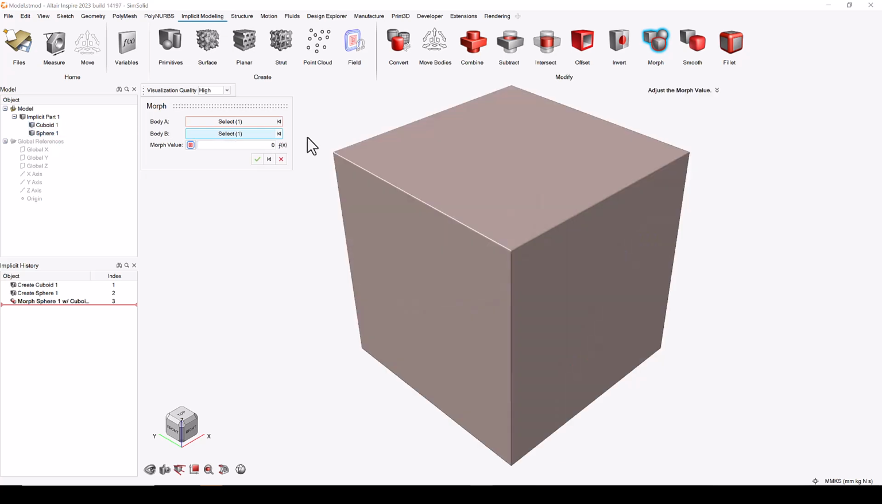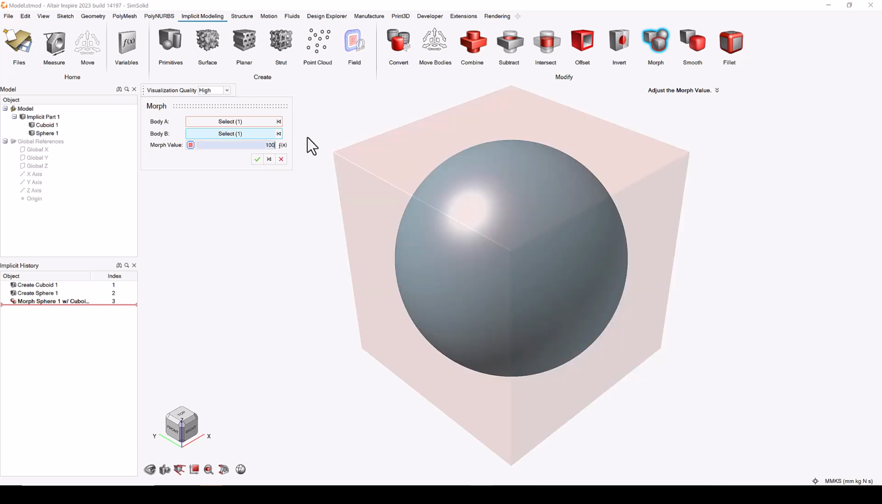If I set the morph value to 0, it will show me something that is 100% like body A and 0% like body B. In this case, that will be the cuboid. If I set the morph value to 100%, I will have something that is 100% like body B and 0% like body A. In this case, that will be the sphere.